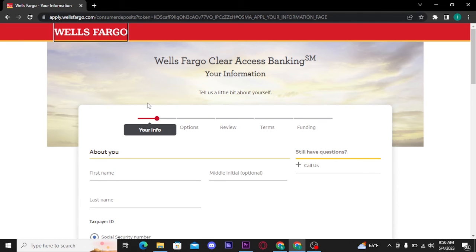Once you tap on the next button, you will be taken to the next page where you have to choose your account preferences, and then all the details of you and your account preferences will be reviewed, and if you get verified you will be taken to the next page where you have to read all the terms and conditions of Wells Fargo Bank, and then accept all the terms and conditions, and then you have to fund $25 in your bank account. And once you're done with all these steps, your bank account will be successfully created.